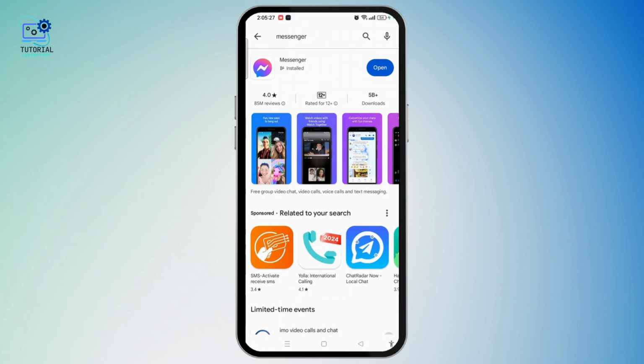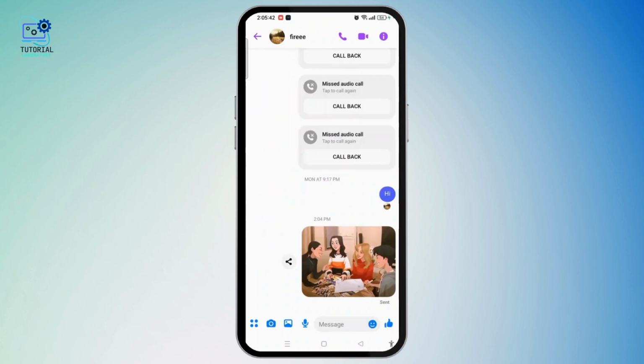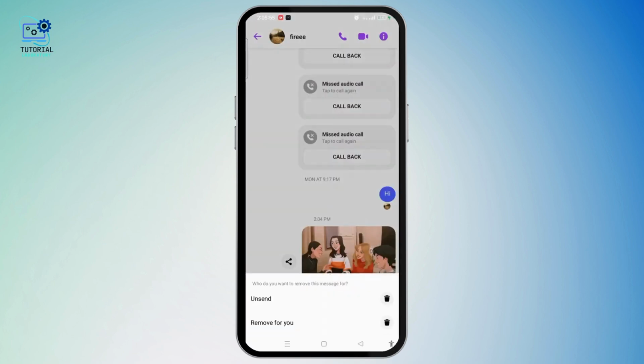Then let's open it. Once you open it, make sure that you have signed in on your Messenger application account. Then open any account's chat that you want to delete the photos on Messenger from both sides. As you can see, I have sent this photo in this user's chat. So for that, you need to simply tap and hold, and now tap on the more icon at the bottom right corner of the screen and select remove.